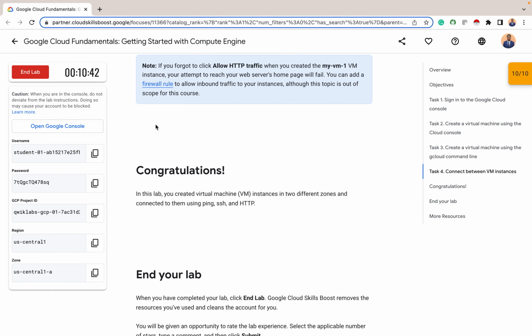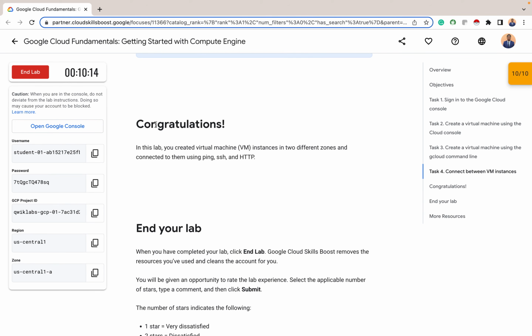That's the end of our lab. For this lab, we've created a virtual machine using Cloud Console. We also created a virtual machine using the Google Cloud command line interface, and we also connected between the two virtual machine instances. Thank you for staying true.